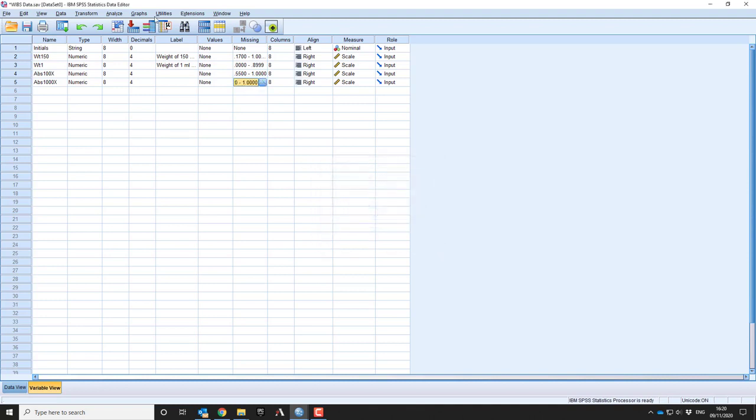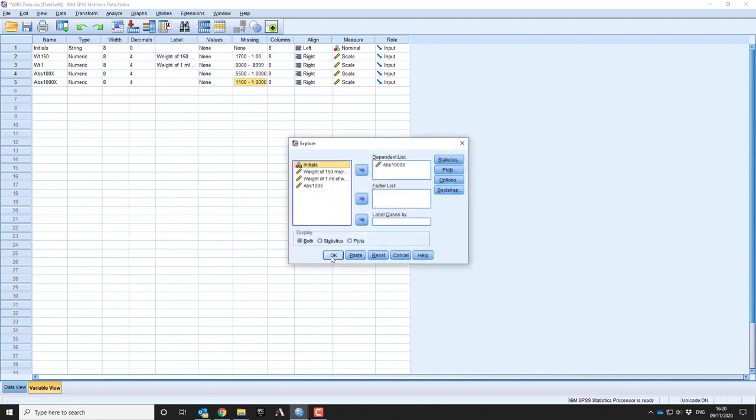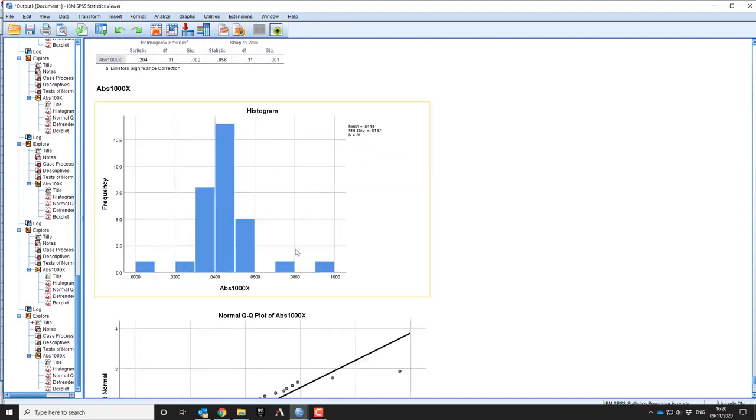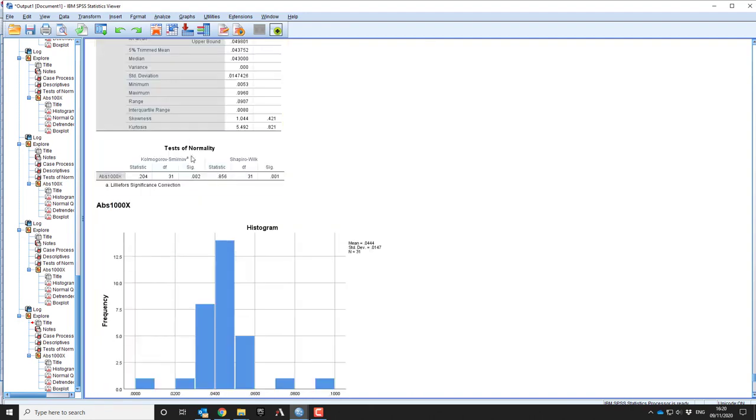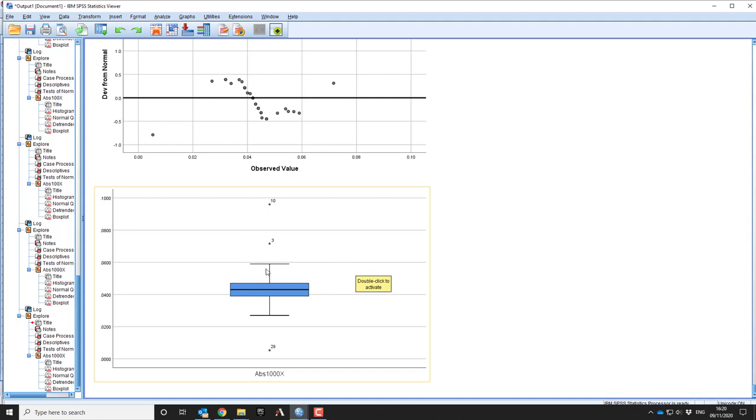This is done. Now if we go to analyze, descriptive statistics, explore, go OK. Now I've got something that looks a bit more like a normal distribution. Still not great on Kolmogorov-Smirnov and Shapiro-Wilk. QQ plots are not horrible. You've still got a bit of outliers just because of how narrow, how precise this data set is.